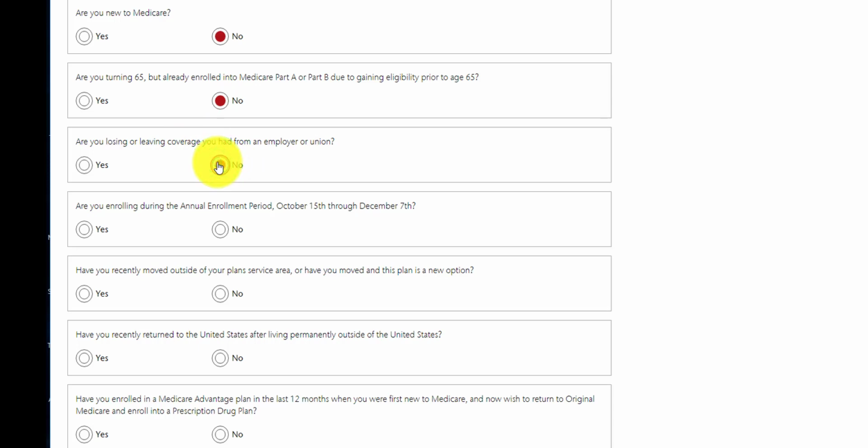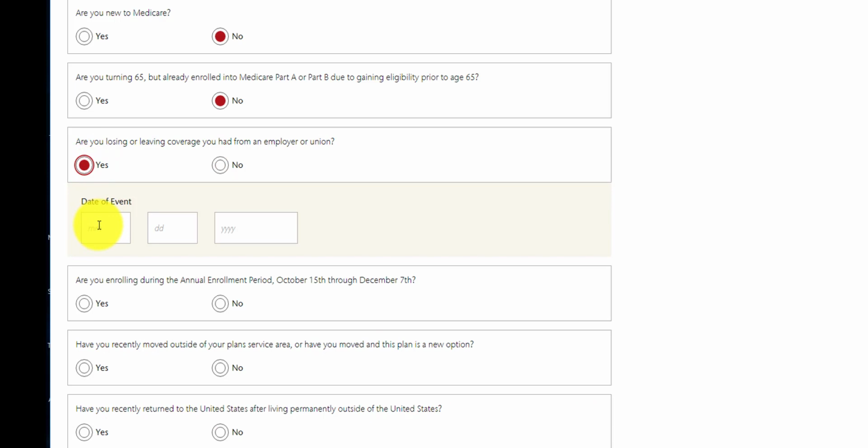Now this one, if you're a new retiree to AON, if you're new to AON and you've recently retired with the church, this one may be a yes answer for you. If you're losing or leaving the group coverage that you had with the church or your employer, you would actually type yes here and type in the date that coverage is ending, because that grants you the special election period if you needed your drug plan to start, say, on November 1st instead of January 1st, 2019. You need a November 1st effective date because you're losing your group coverage from the church November 1st. So you would choose yes there. That does not apply to mom.